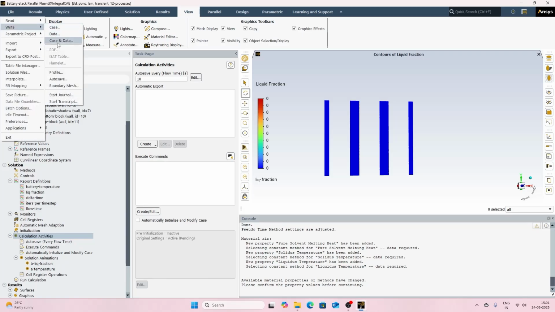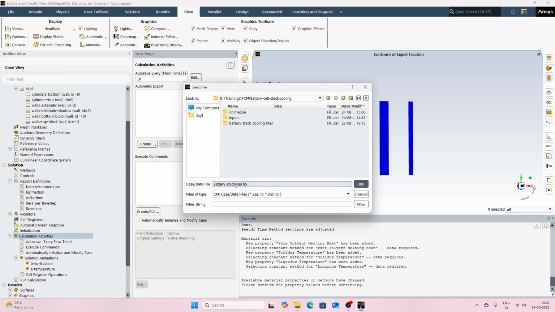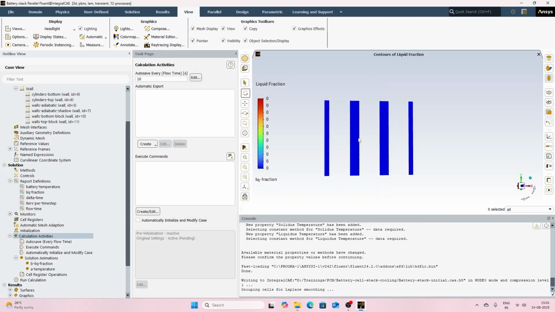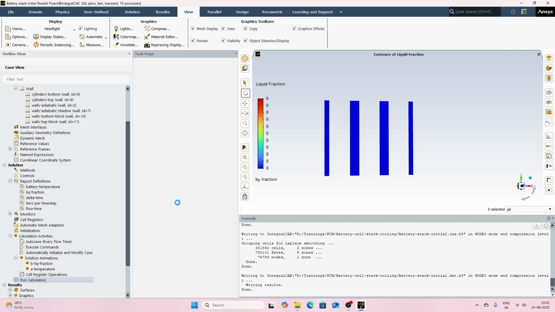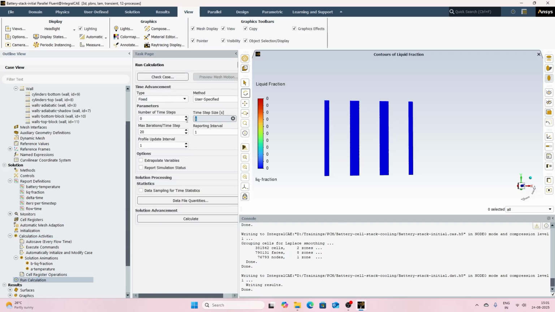Our setup is complete now. Before starting the run, please don't forget to save this file as the initial file. This is always a good practice to have an initial setup file. We are now good to go for calculating the solution. Let's provide the time step size and the number of time steps. 20 sub iterations should be enough for this simulation.